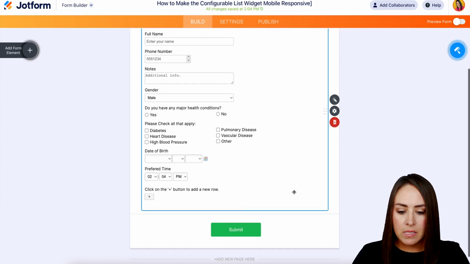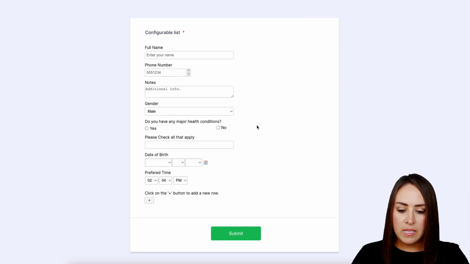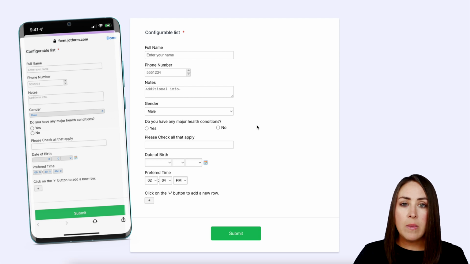It automatically makes it to where it is pulled out and looks more like a regular form. So if I head over to publish and I open in a new tab, we can see that everything is now stretched out. And again, it is also more user-friendly and easily viewable on a mobile device. And it's as simple as that.